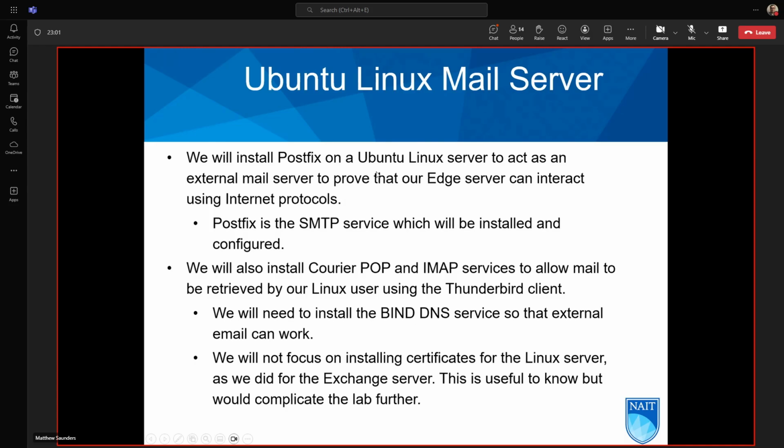So we're going to install Postfix on the Ubuntu Linux server. That's going to be our external SMTP service. Postfix also offers POP and IMAP, but we're not going to use it. I just decided to show that you can interact between these different offerings. We're going to use Courier, POP, and IMAP to retrieve mail. Okay, and you're going to use a Thunderbird client on Linux to set up your mail client.